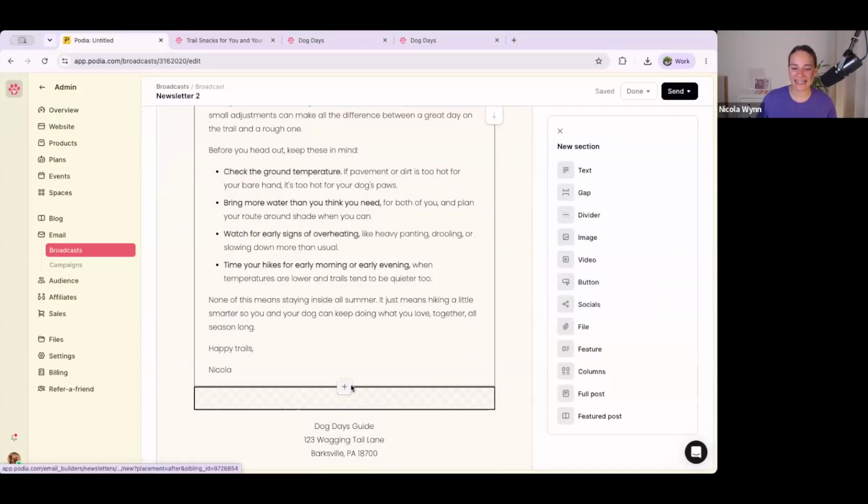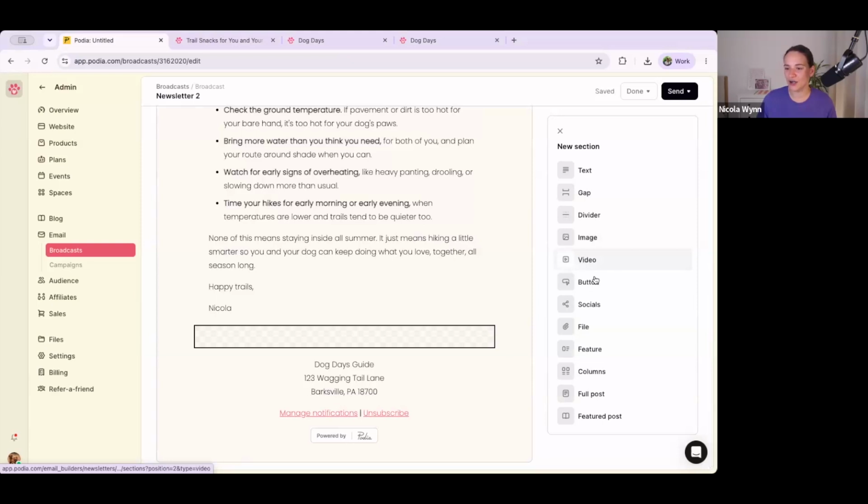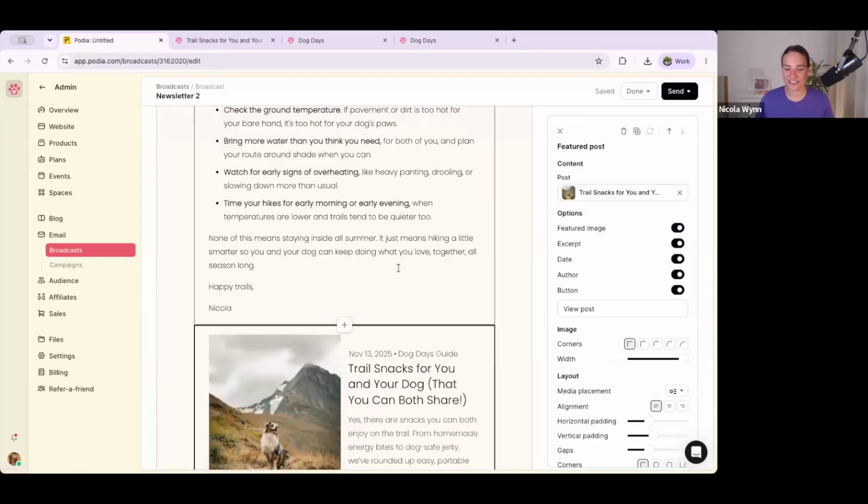And then if I wanted to add something a little more creative here, you can keep it as just text, but you can also add all kinds of elements to your email. You can add images. You can even add a video or a button. You could add your socials or a file. So if you wanted to share a PDF of an ebook or a video file, you can do that. You can do a little column layout where you're featuring things. This one is my favorite though. You can actually pull in a full blog post into your email or a little featured snippet.